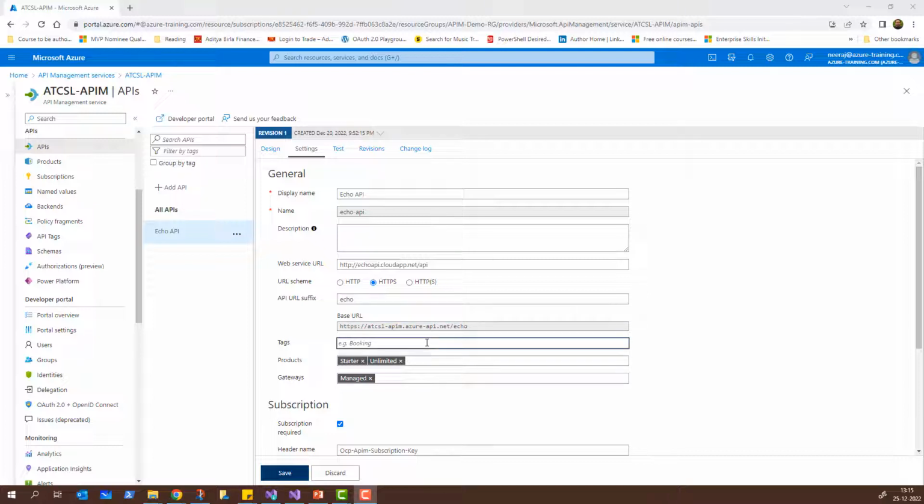If you want, you can provide the tags, and then we have the products. Here we see that there are two products mentioned. One is the starter and the other one is the unlimited. So this Echo API is part of these two products. We can have other products as well. So one API can be part of different products. We also have the gateways. So for now, it's the managed gateway.